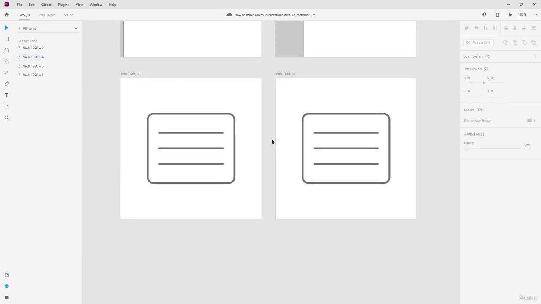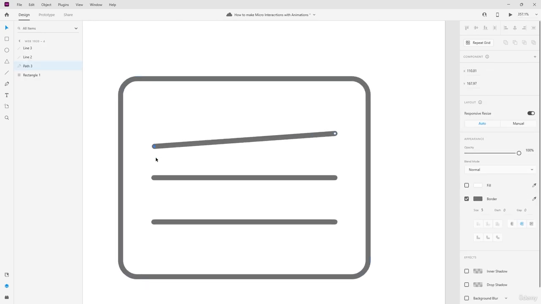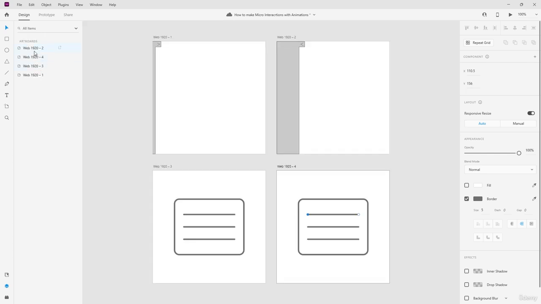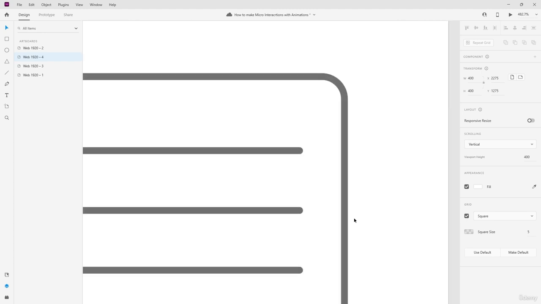Now we have this. Okay. So now let's say you click on this, and this is a micro interaction with an animation. So let me first put some animations to it. But before that, let me go to my web 2 over here, or this is web 4. So I'm going to select web 4 over here and add the square grid option so that I can see the square grids.